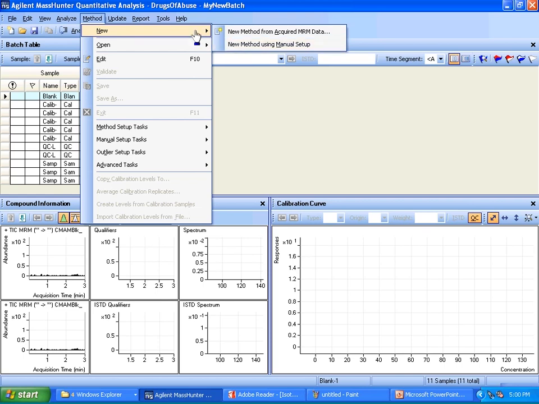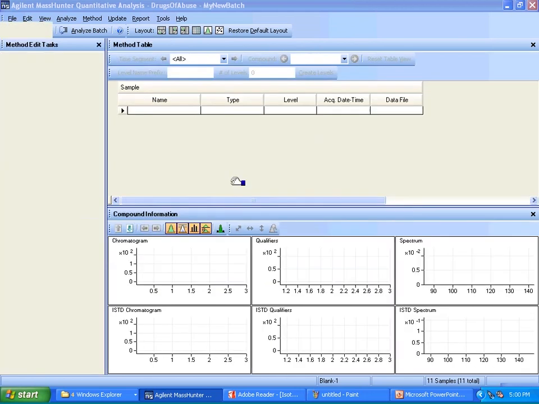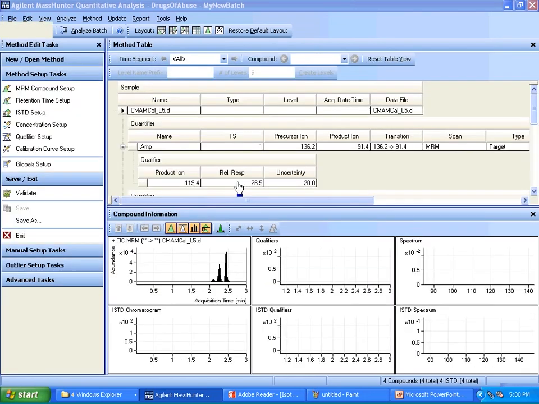I can also use a data file that exists in that batch, or any other batch for that matter, and I can take the acquisition method that exists with that data file and create a quantitation method. So let me go through that. I will take this particular sample, which will send me over to the method editor.